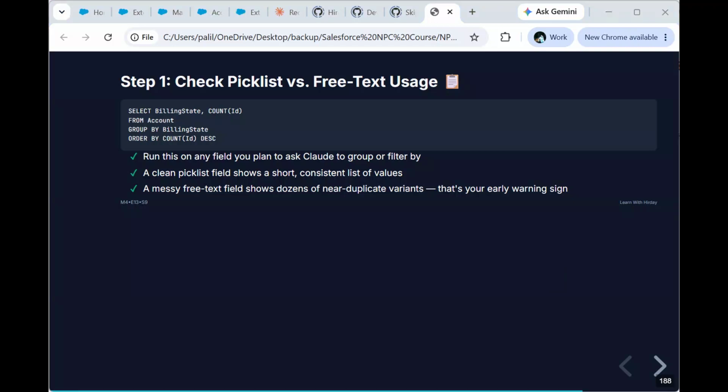Here is the first concrete check, and it's a query you can run in your org. Group any field you plan to have Claude filter or summarize by, and look at the distinct values that come back. This immediately shows California split between California and CA. A genuinely clean picklist field gives you a short, consistent list. A free text field gives you multiple literal strings that actually mean the same thing, and that's your signal to either clean the data or normalize the logic before trusting the result.